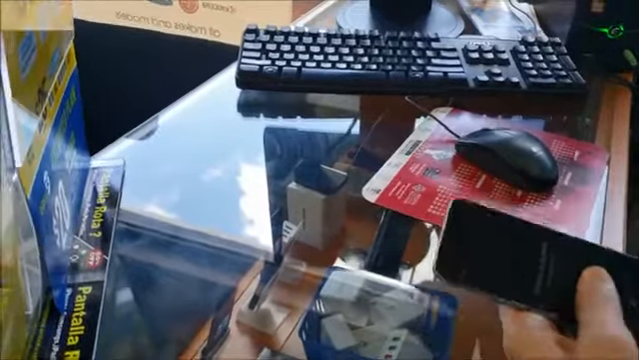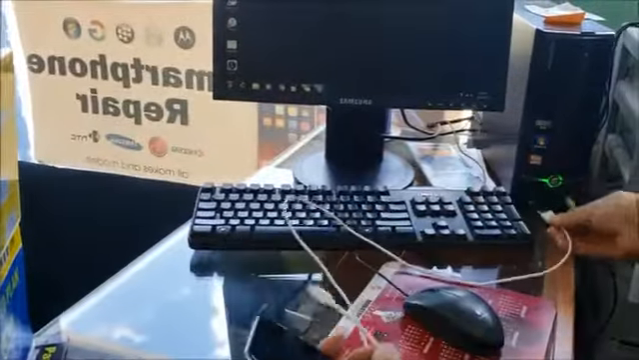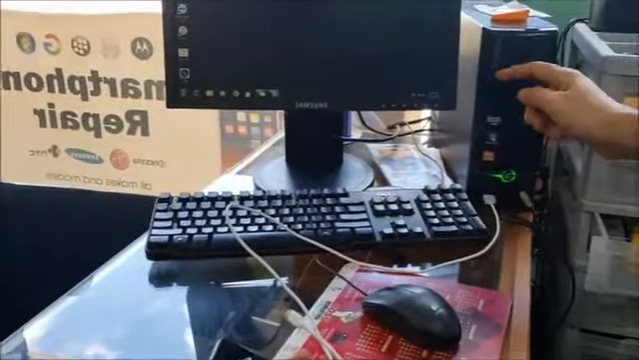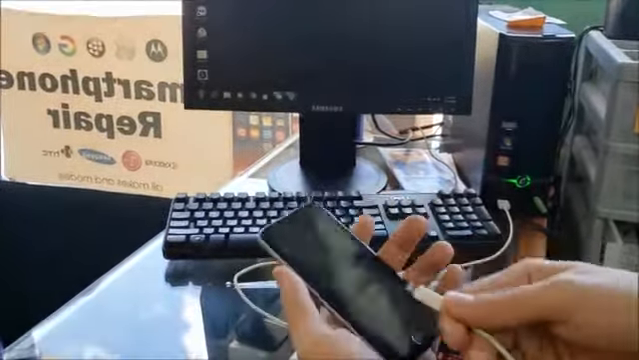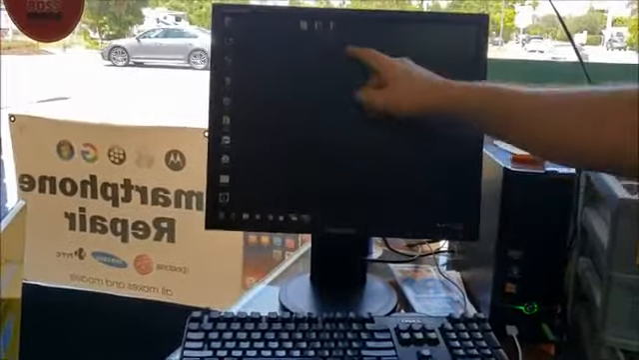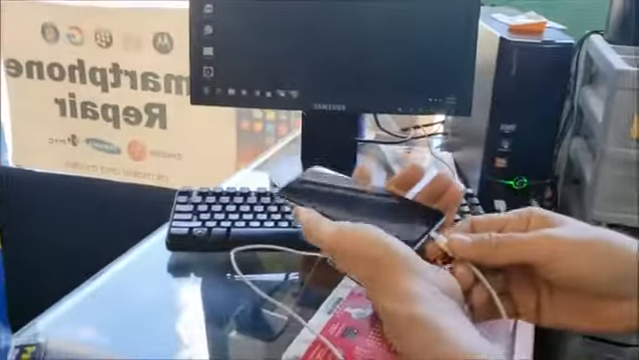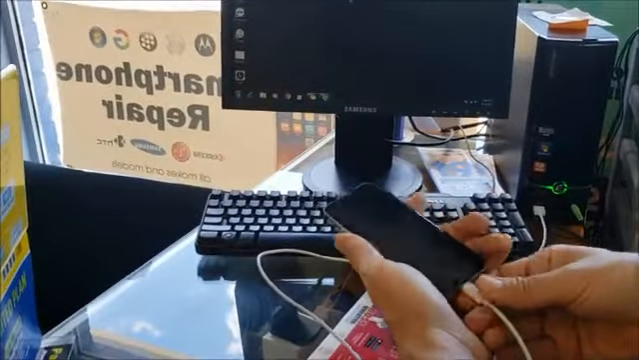Alright, so I'm here in the computer now, and what I need to do first, I need to connect this cable here to the USB port on the computer. Then I will plug the phone here. So once I plug the phone to the computer, the iTunes window is gonna open here. So let me show you. I'm gonna plug it now, and I'm not gonna do anything.